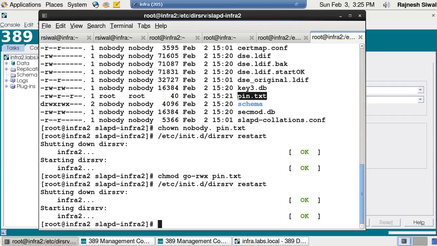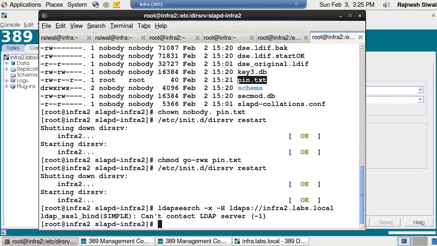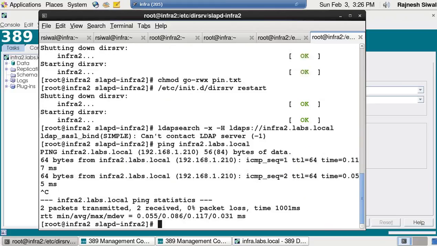How do we make sure that it's working on 636? So let's do an ldapsearch. -x for plain text, -H for providing the URL, ldaps://infra2.labs.local. Okay, can't contact LDAP server. Ping infra2.labs.local. Fine.